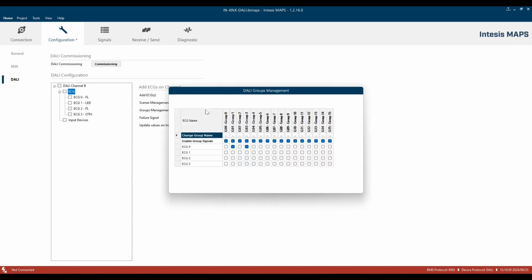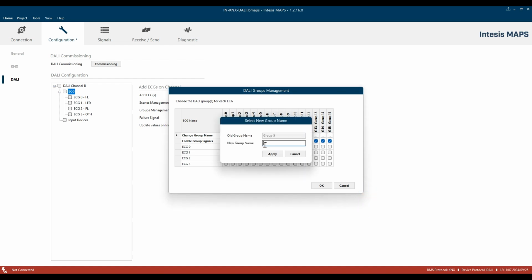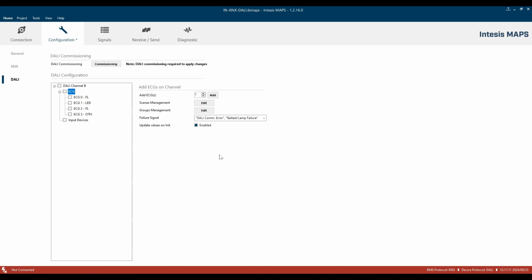But we also have group management here, so you know, ballast, short address, what groups it's involved in, and they can be overlapping as well. We can apply names to them and stuff like that as well. So another nice little tool here.